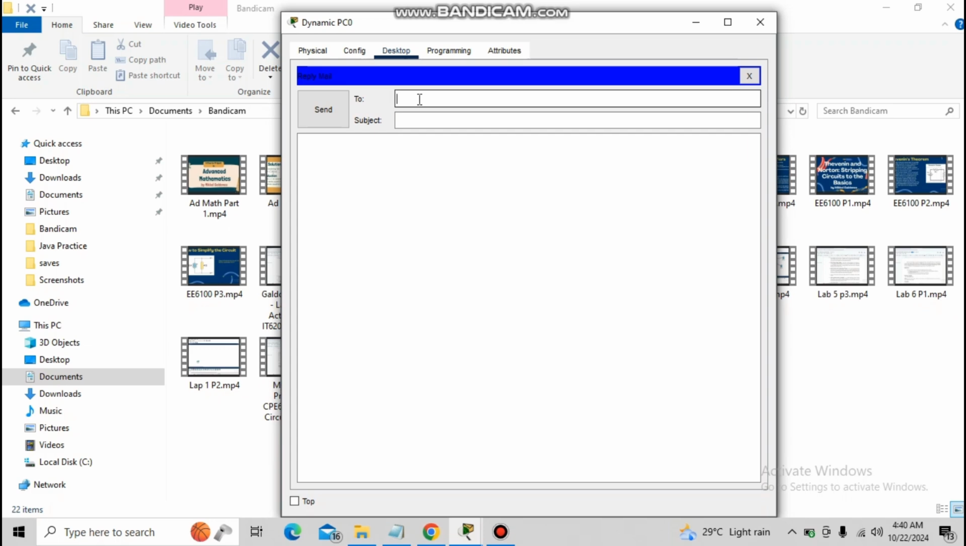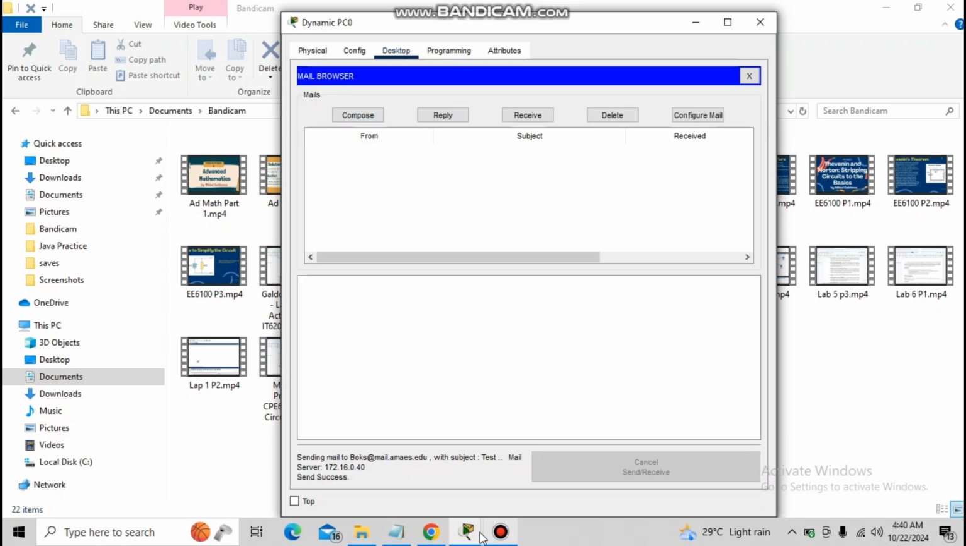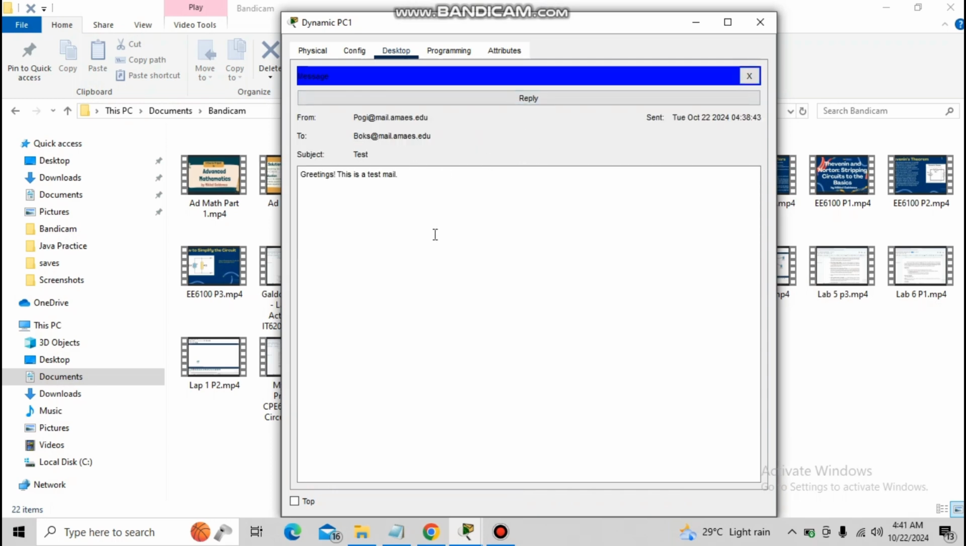I will type out the address. First, I will address it to the other dynamic PC, so I will type here the email address of Box: box at mail.amaes.edu, with the subject test. Greetings. This is a test mail. Then I will send it. Now let's go to PC1, or Box's PC, where we can check our inbox. It has successfully arrived in the inbox, and it says here, greetings, this is a test mail.